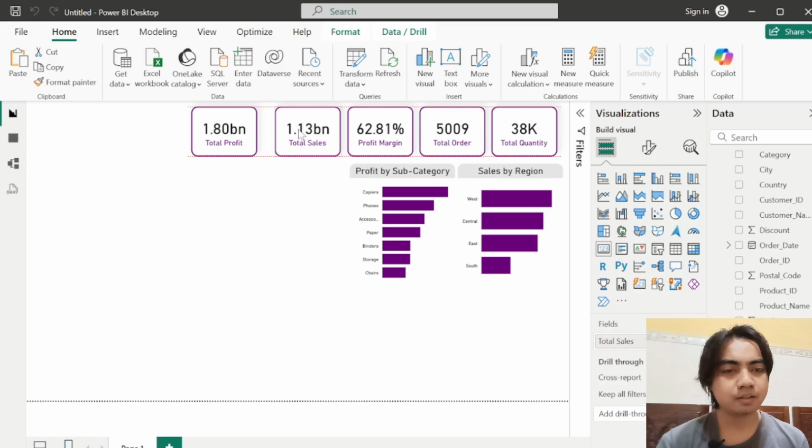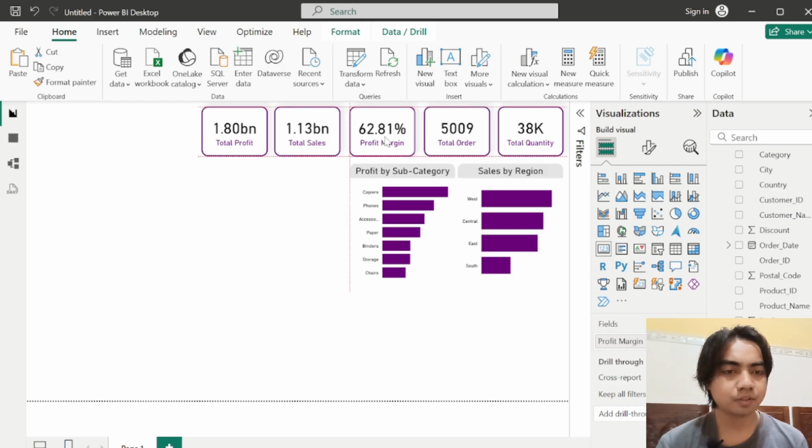And let's try to adjust the position of this KPI card. Maybe something like here, something like that. Maybe like here. Yeah, it seems pretty good. Yeah, I think it's pretty good.